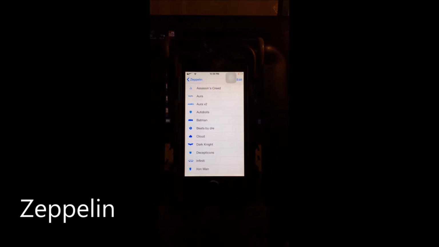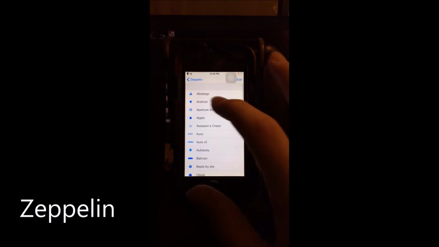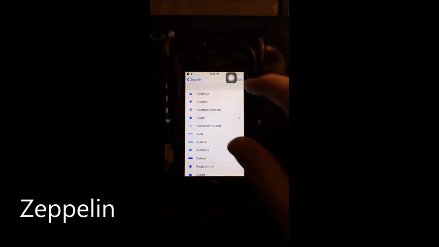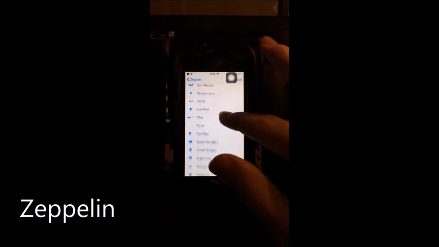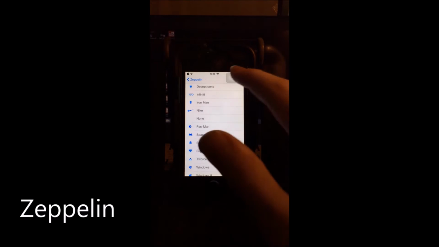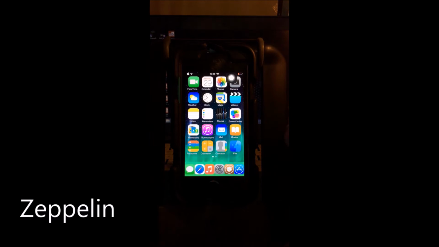And themes can also be downloaded from Cydia. I'm not going to show that in this video, but I'm sure you can look it up, and it's really easy. But you can just get all these different ones, like Iron Man. I'll just go with Apple, because that's what it is. Or you could just simply go down to none and just select none. But that's once again a very simple tweak, Zeppelin, but also very efficient and very easy to use.